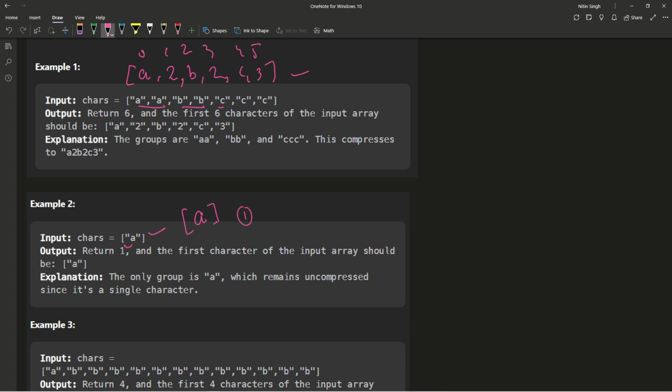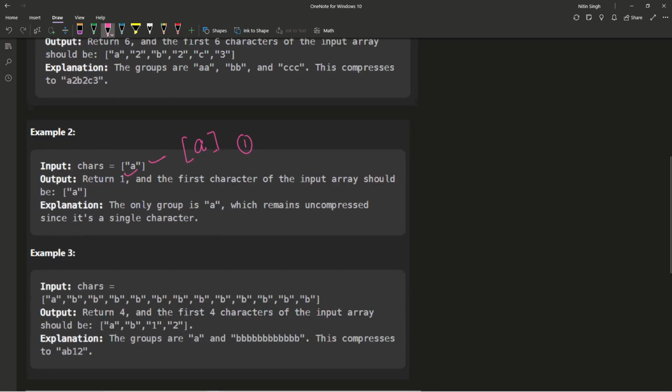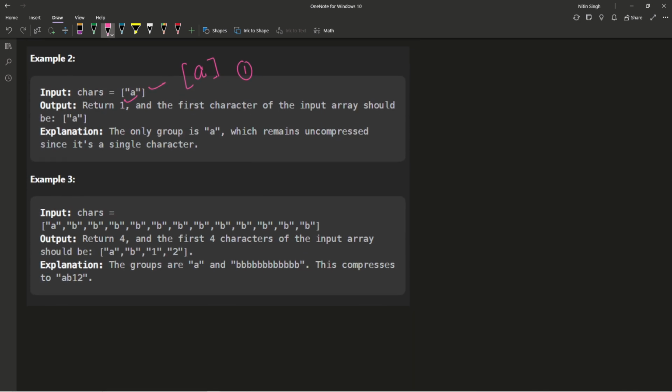So we are going to return nothing but 1. I hope this makes sense. Now, guys, in that example 3, you can see that A comes 1 time. So we are going to append only A. We are not going to append any number because it's coming only 1 time.